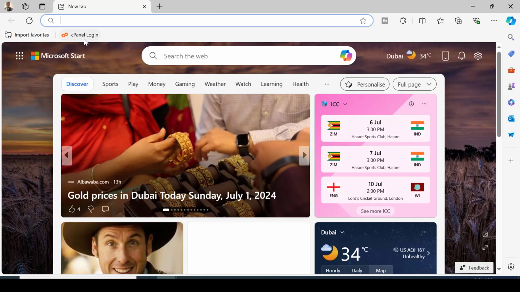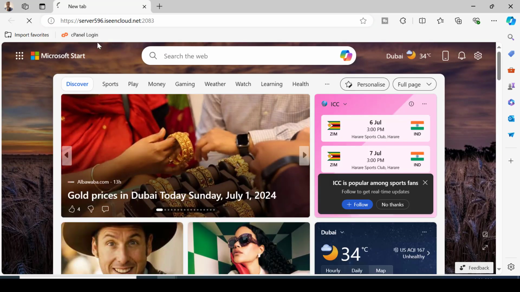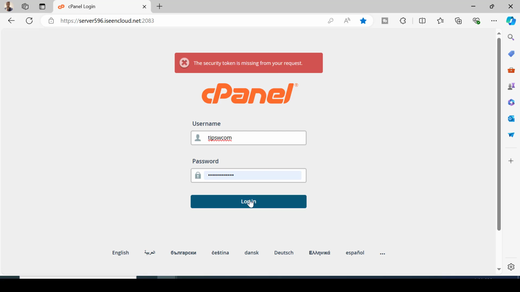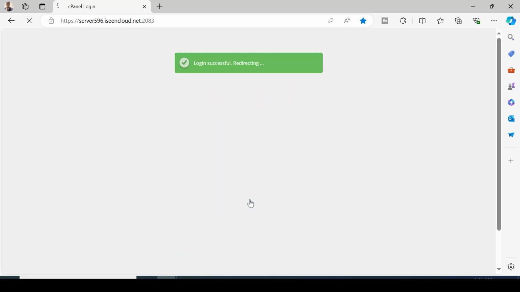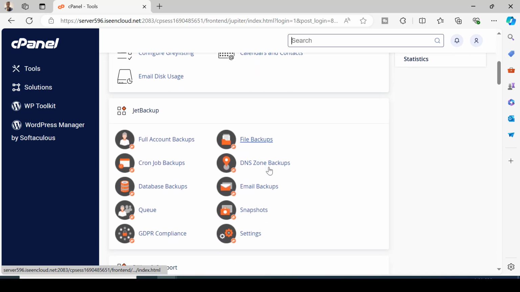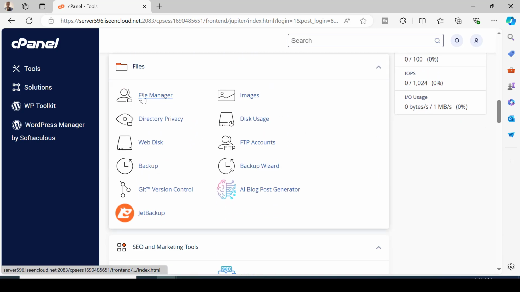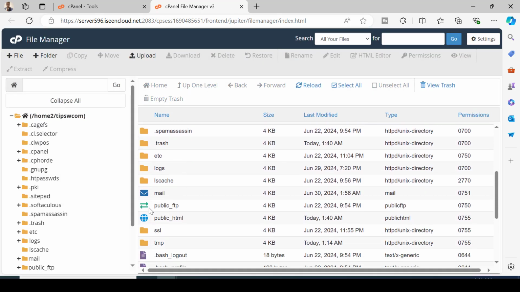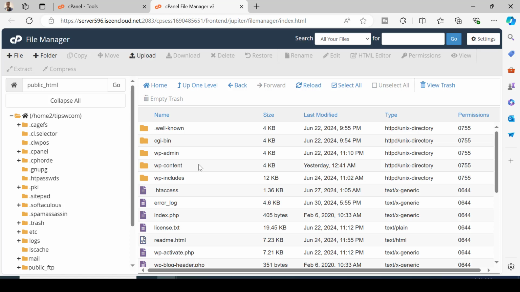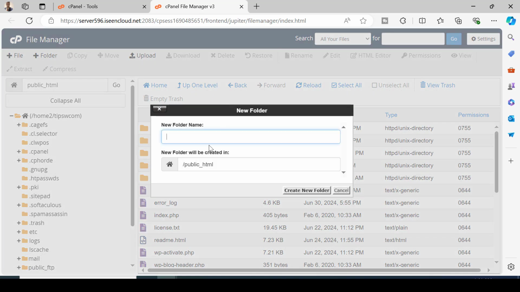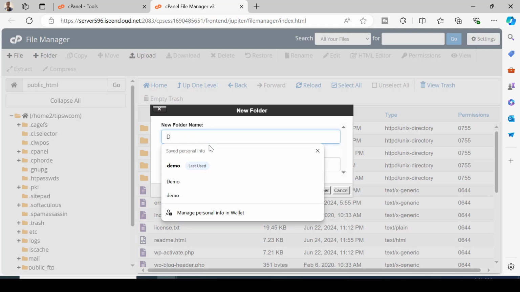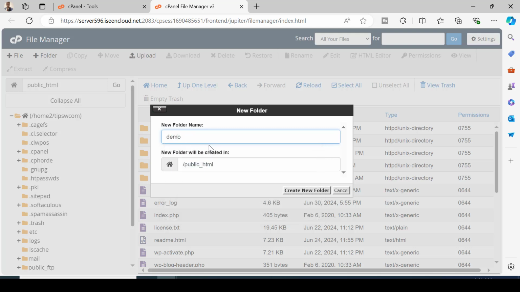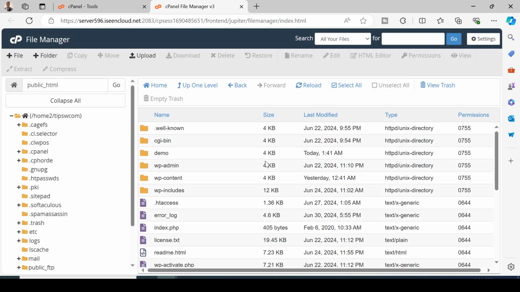So to create that, just open your cPanel. Let me log into my cPanel. And in the cPanel, go to File Manager. And in the File Manager, make sure you click on the public_HTML, and create a new folder here. So you can name this folder whatever you want. For this demonstration, I will name it as Demo and create new folder. So this is the folder.